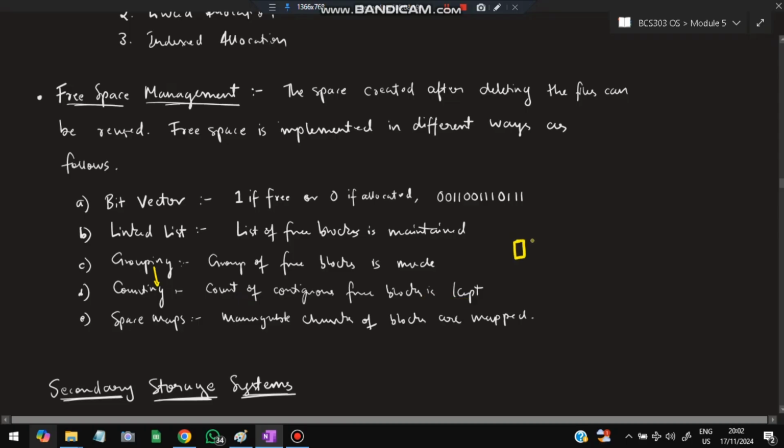Here we will have the count of how many free blocks are present after a particular block. Suppose this is the block and I have 3, which means the 3 blocks after this are free. So I just have to store this information, 3, so that I get to know that 3 blocks are free after this. Space maps can also be used in some advanced systems. Manageable chunks of blocks are mapped.